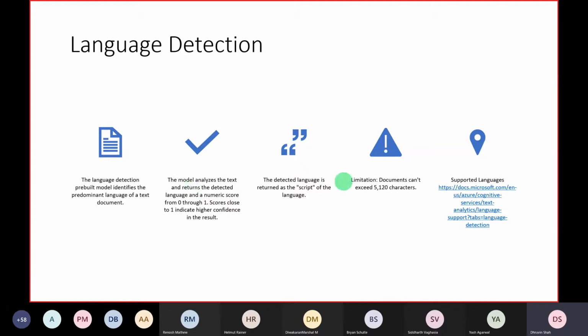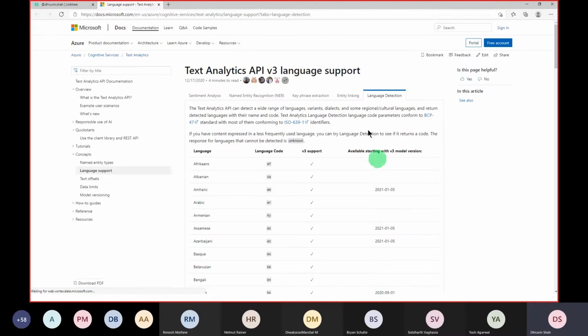And there is one limitation at this moment for this model. At this moment it only supports up to 5120 characters in a single go. And at this moment, this many languages are supported.